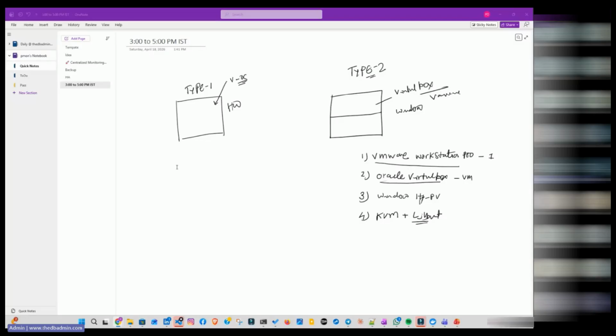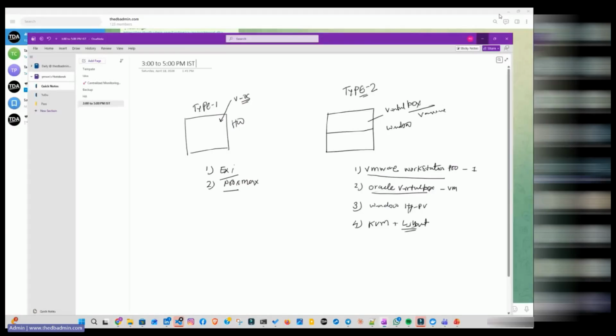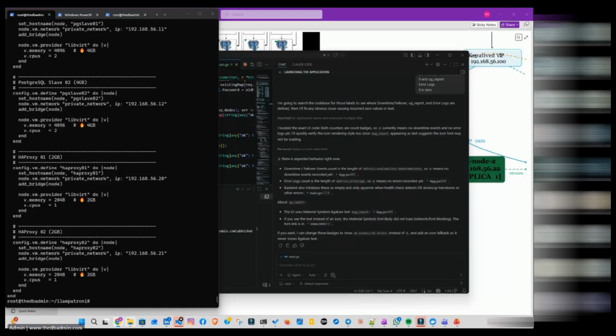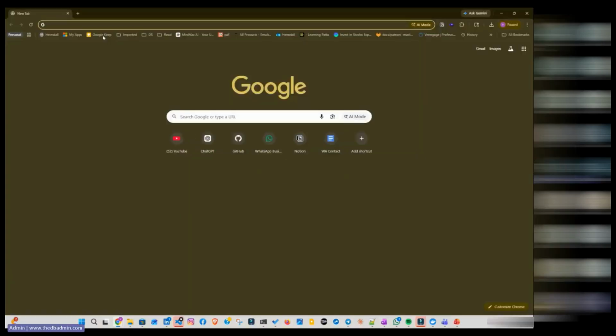What is type 1 virtualization? How many options do I have? The first one is VMware ESXi server. Second one is Proxmox. These are the two options which I really like, and they work at enterprise grade. Let me show you on the screen also what I'm talking about. If anywhere you are getting confused, just let me know.